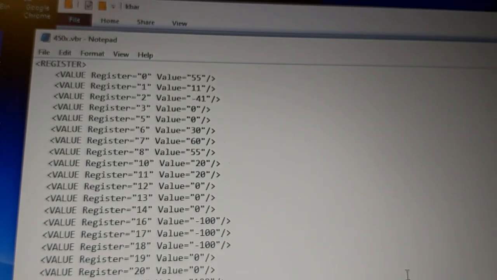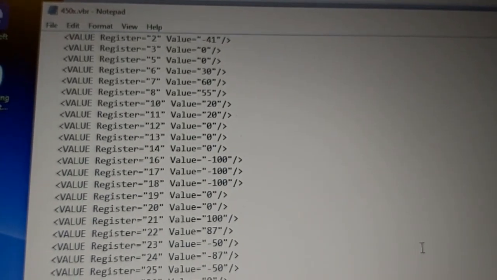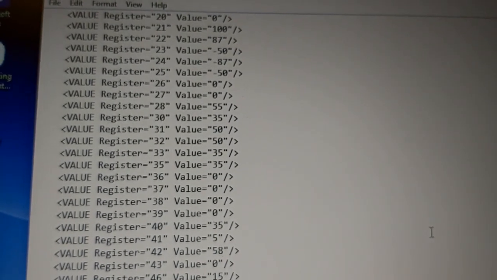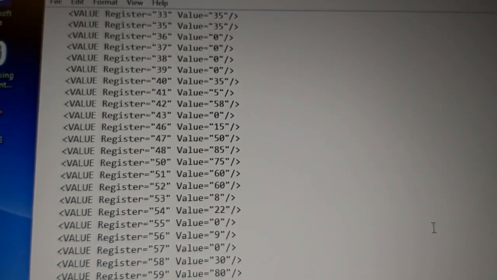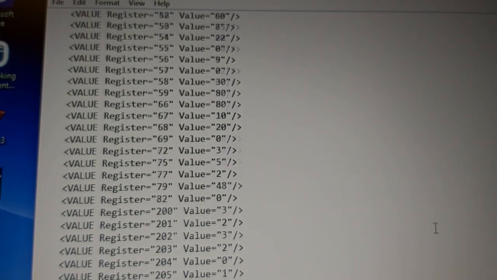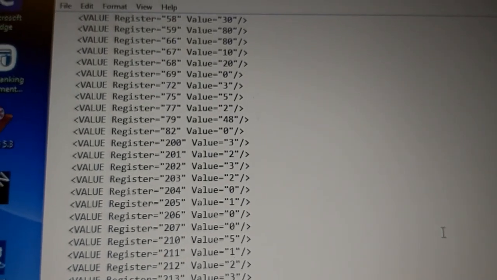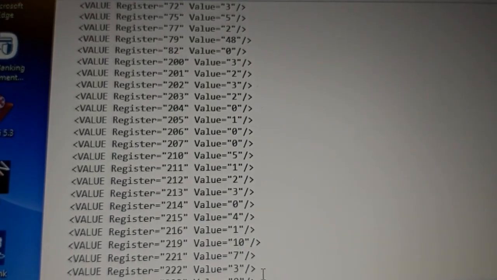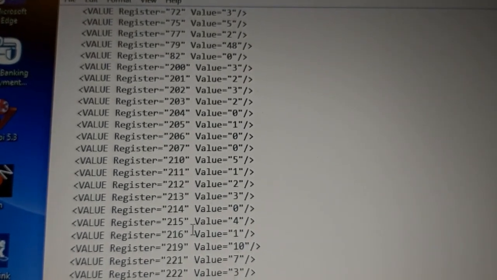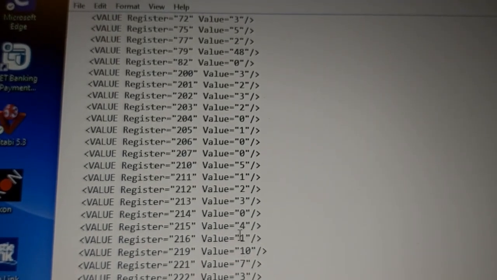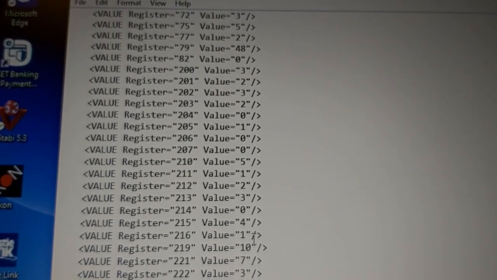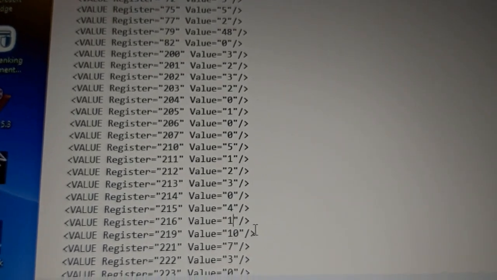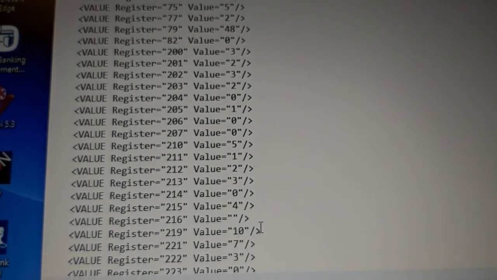So here's what it looks like inside. You have all these different values and things in here, and I'm just scrolling down from the top, and we'll get down to the registers in the 200s eventually. And here's register 216. The stock value on it is a 1. So if you just come in and put your edit right there, you just backspace.